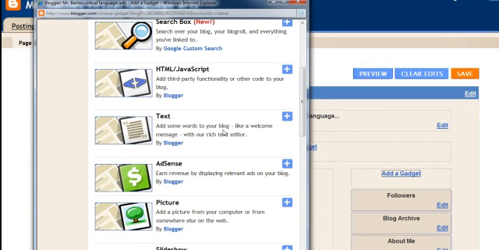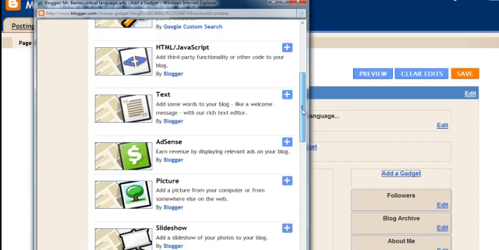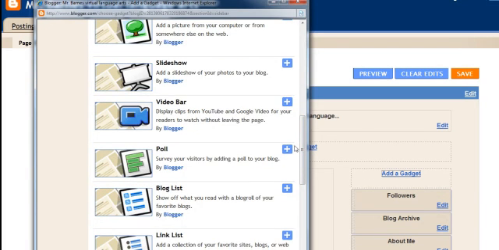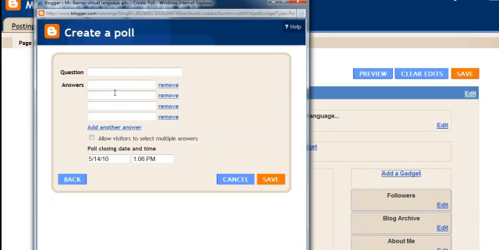You can click Text. And the nice thing with the text is you can put in some HTML code and add pictures and interactive things like maybe a Voki podcast, a video bar. I mean, there's just tons of things you can do. All I got to do is click Add. Maybe I want to put a poll.